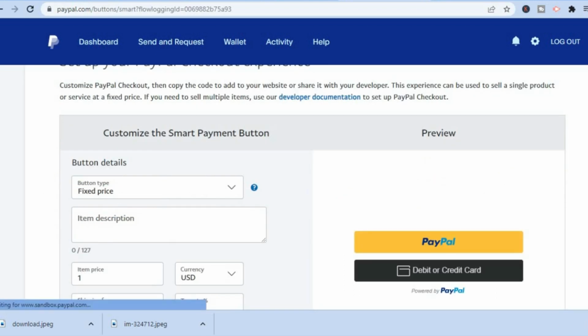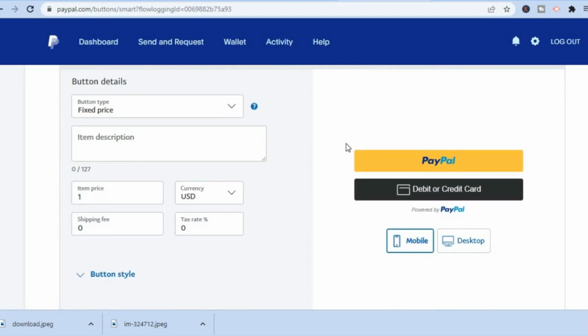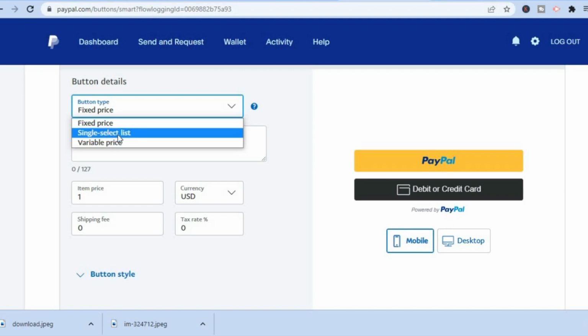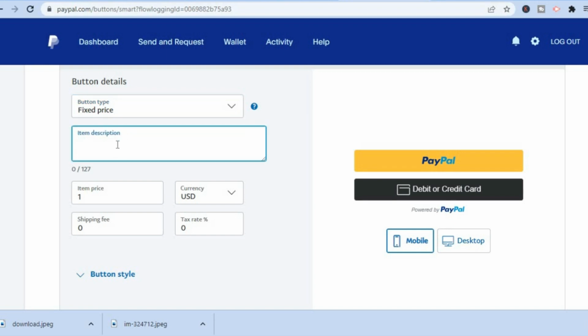So after selecting the smart button, you'll be redirected to this page, and you can see here button type. You can select fixed price, you can select single, select list, or variable price. I'll select fixed price. Then you can add an item description.